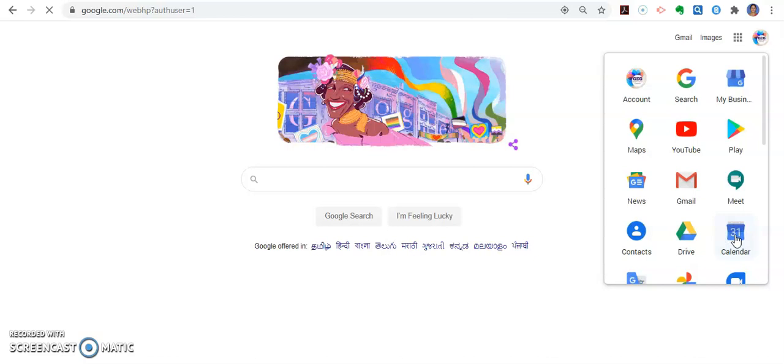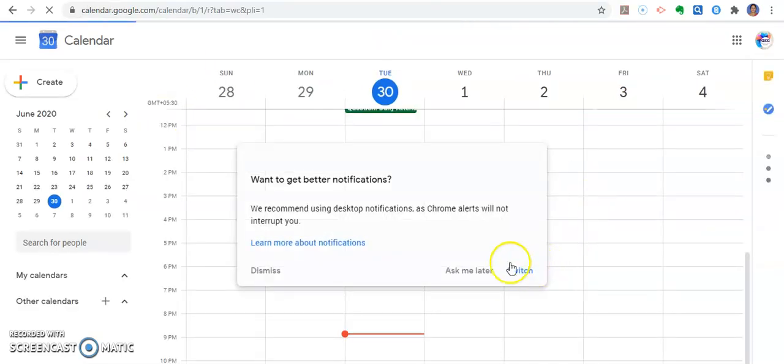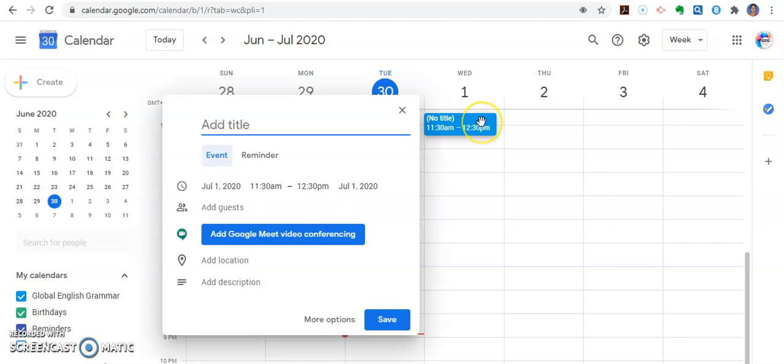Go to calendar. Double click calendar. It is loading, the page is loading. In calendar only we have to schedule a class, right? Okay. For example, I'm going to schedule my class on 1st July, time 11:30 to 12:30. Okay.